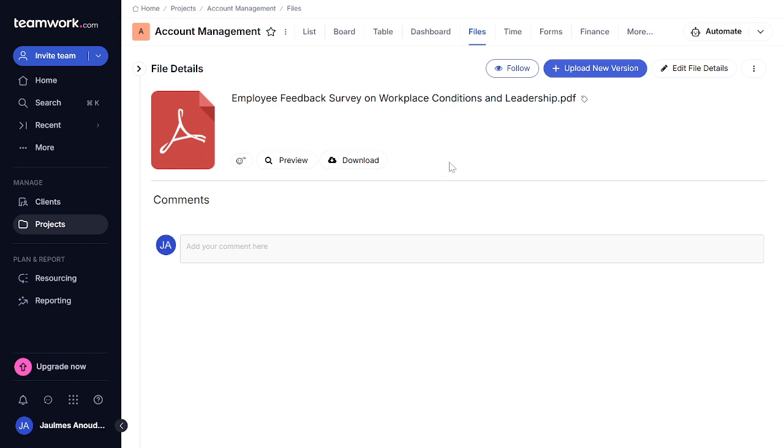The reason we do this is to keep our work organized and streamlined, ensuring everyone is always working on the latest version of a document. And that's it. With these simple steps, you're now able to use Teamwork.com for document version control. Remember, staying organized and keeping track of your document revisions can save you a lot of stress in the long run.